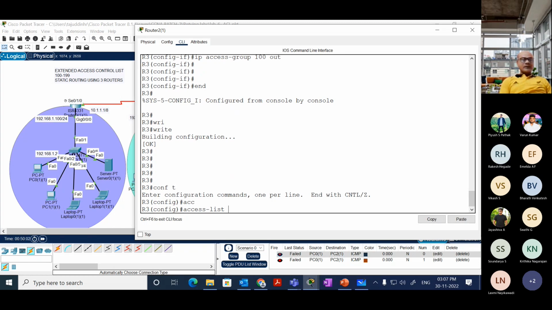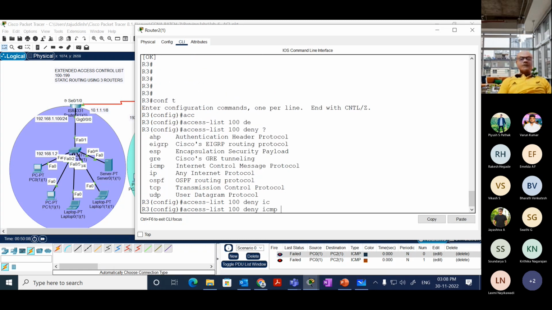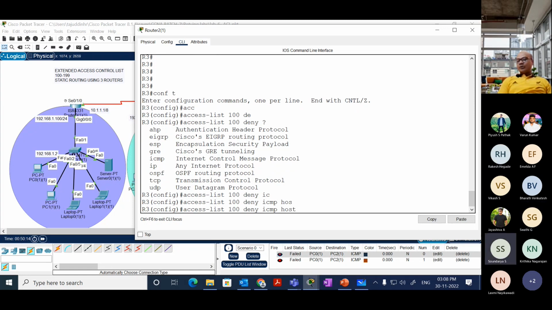Access list 100, right? Yes, access list 100. Deny. What do you want to deny? I want to deny ICMP traffic. ICMP, to the host. From which host do you want to block? You want to block the 4.0 network?